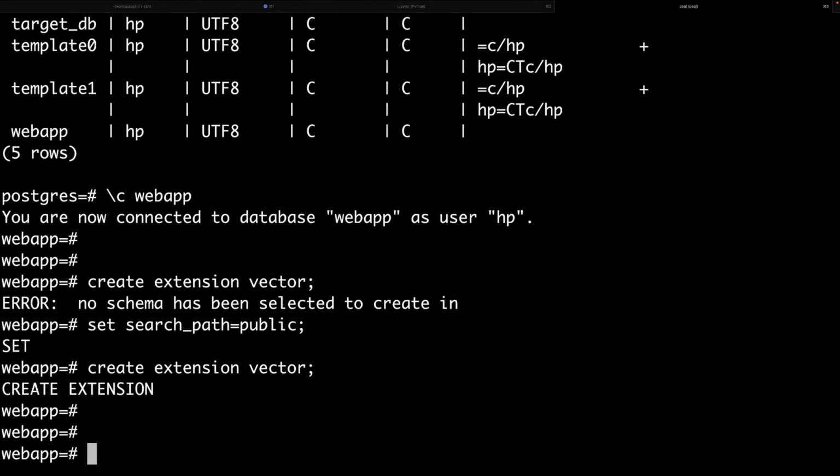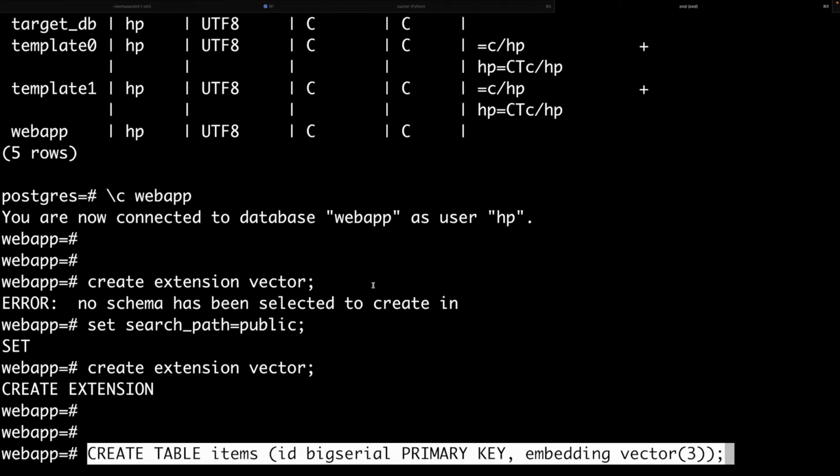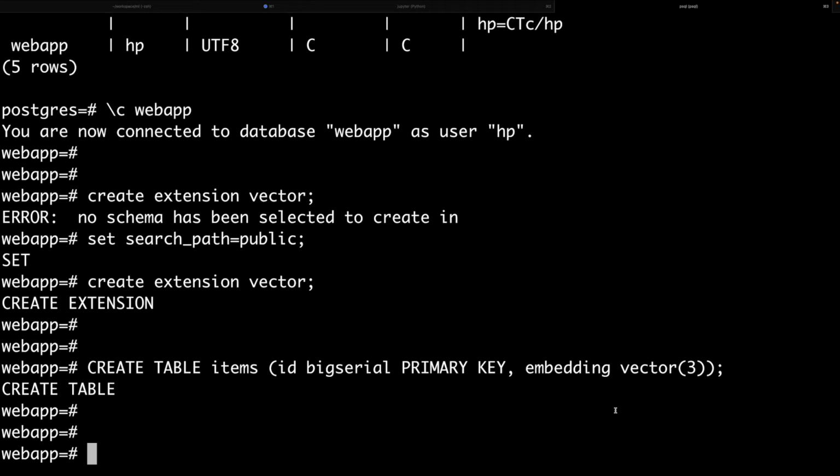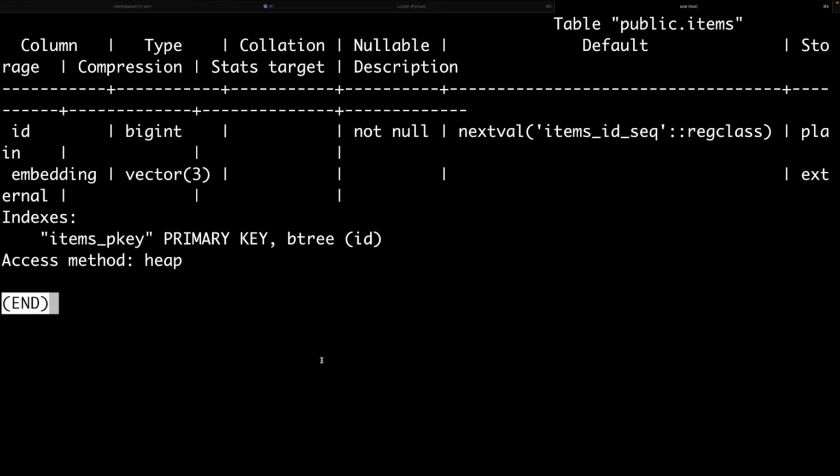So the extension is installed. Now that I have the extension, I can play around, create tables, and insert vectors in it. I'm going to copy some queries directly. I'm creating a table called items. Here ID is a big serial primary key, and I'm creating a vector embedding of size 3. If I see the structure of the table, the embedding is vector(3), and the ID is the primary key, which is auto incremented.